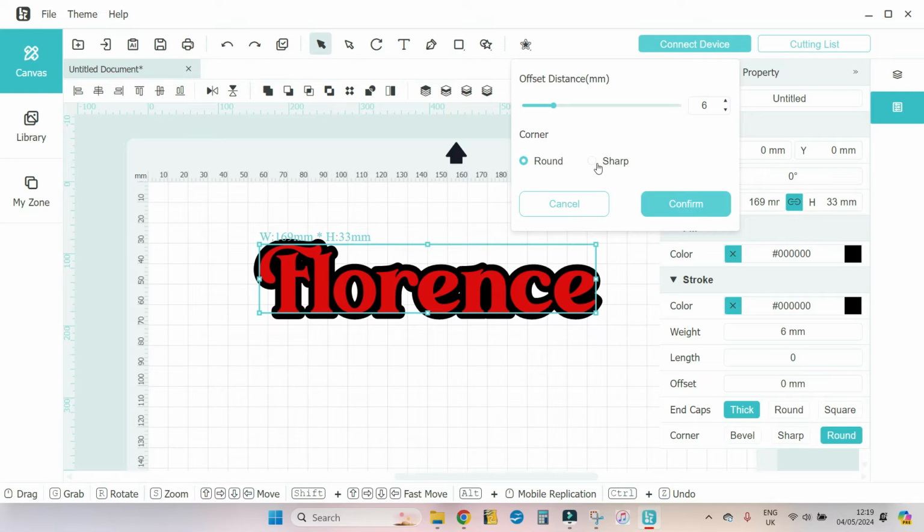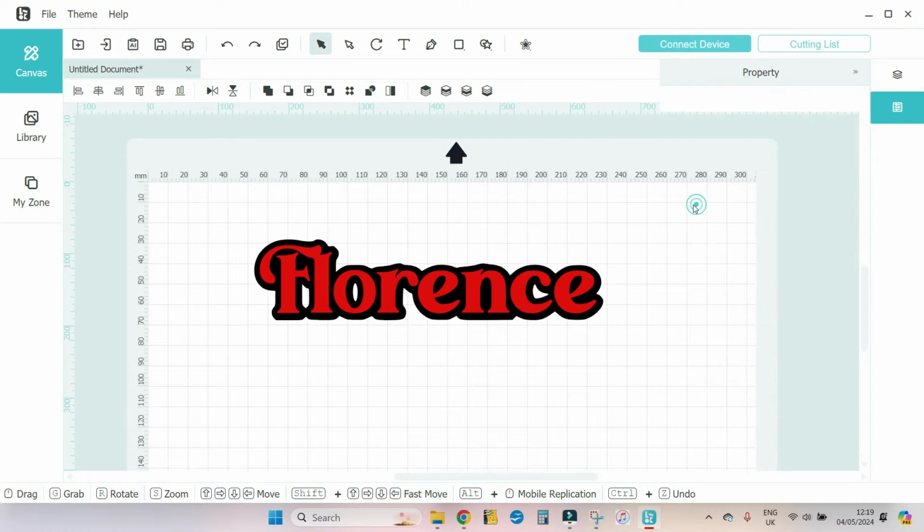So we've got it on rounded corners. If we go to sharp corners, you can see how the corner pieces are changing. So again, you've got the round, or you've got the sharp there. I like how the round looks, but it really just depends what it is that you've got. As soon as you've picked that and you're happy with it, we're going to click confirm. And it's going to add it onto our mat.